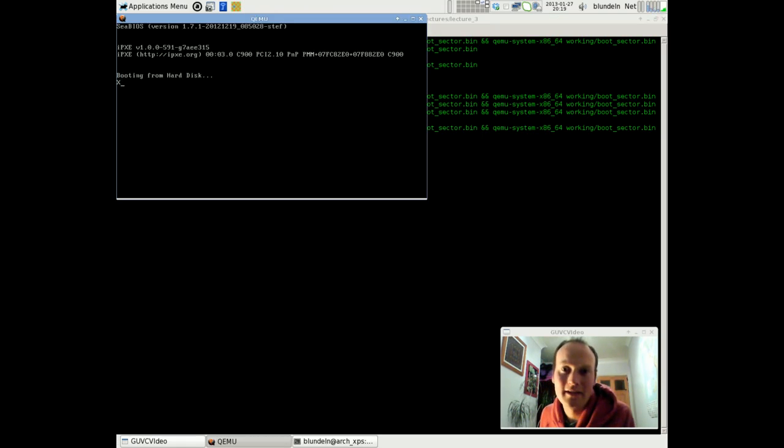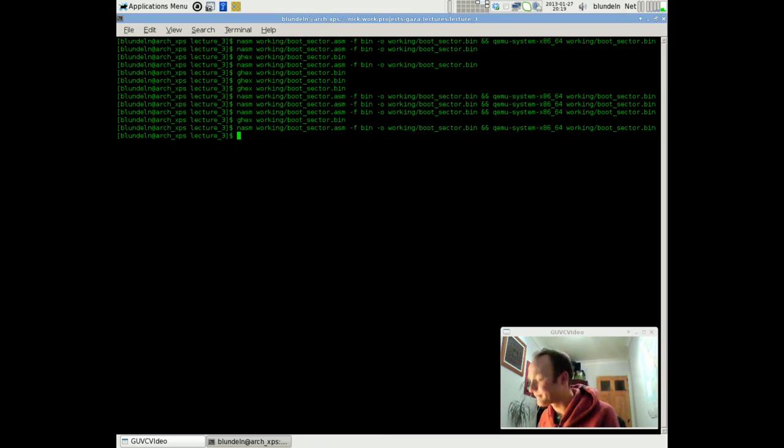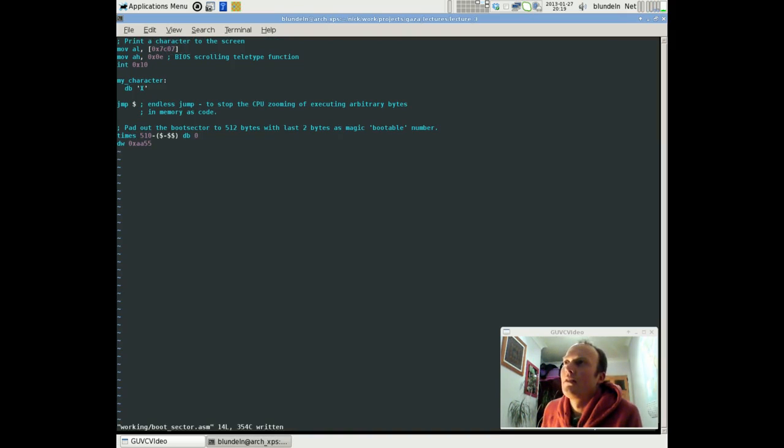Oh, there's my X. Okay, this is good. But what does that mean then? What it means is that my X is stored at the memory address, the absolute address in memory, at 7C07. Now, when I looked at my binary code that I compiled, I saw that the X character was at offset 7 from my boot sector code.